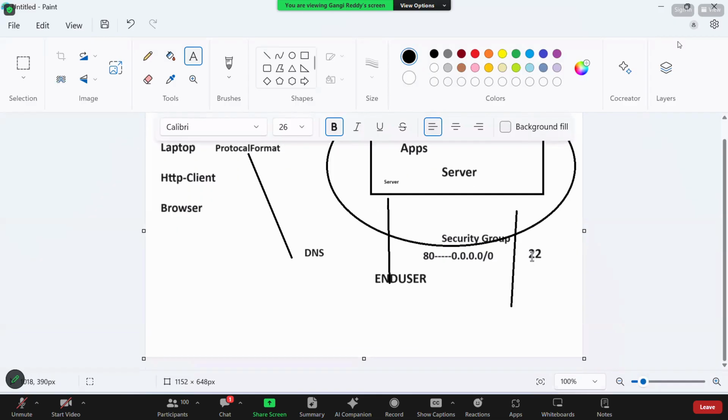One of the best security practices: never allow 22 to the internet. Never allow that. In our company, there will be a security team. They will say, hey, allow 22 from these IPs only. They will give these IPs, for now, the VPN IPs. There will be VPN IPs in our company.